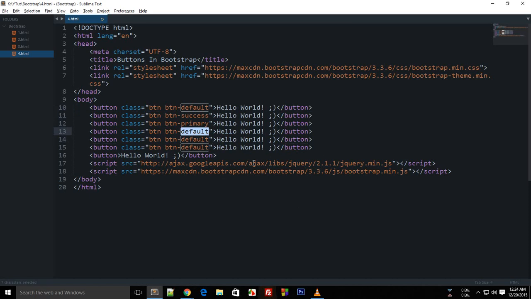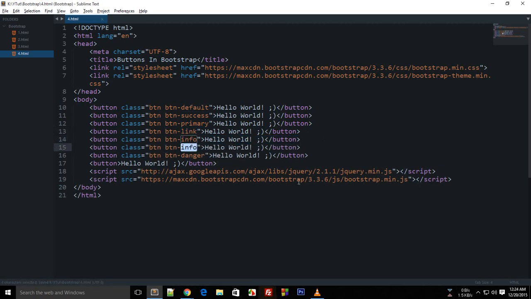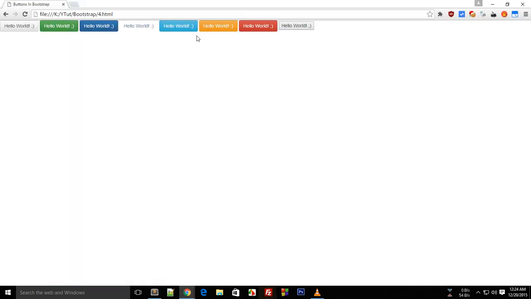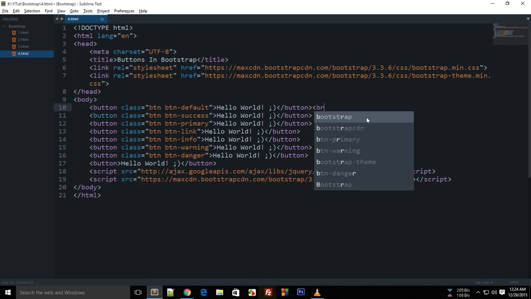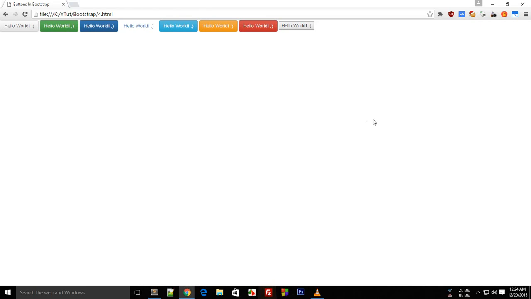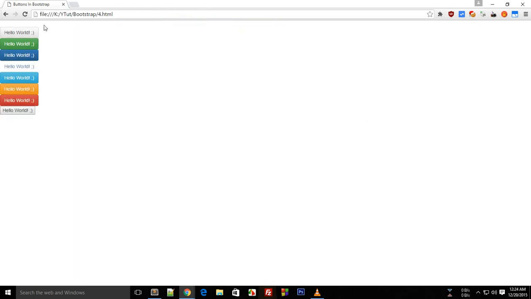And some more to add are link, info, what's next, danger, and let's try one more, warning. Let's test these out. Okay, so let's reload these. You see that we got a lot of variety of buttons, and better add a BR to all of these for the sake of clarity. Alright, so now we have got hello world, hello world, hello world.